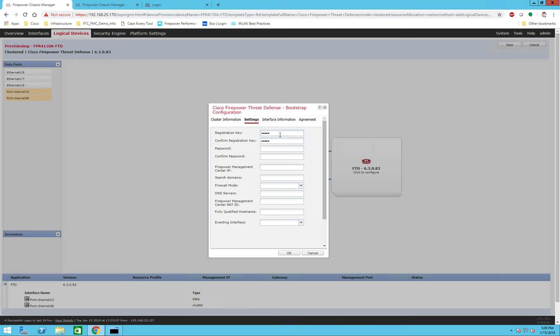Firepower Threat Defense code, I'm going to choose 6.3 because the image version has to match again. I'm going to say it's a cluster, and in this case, I'm going to say join the existing cluster, and then I'm going to copy the config of the already existing firewall to quickly bootstrap configuring this guy, and that's going to pre-populate some of the options for you. I'm going to hit OK, and then it is going to prompt me to enter the cluster config.